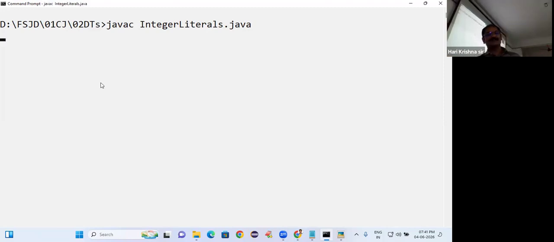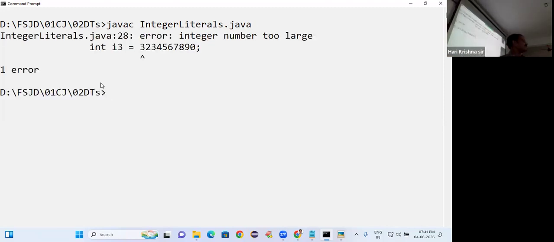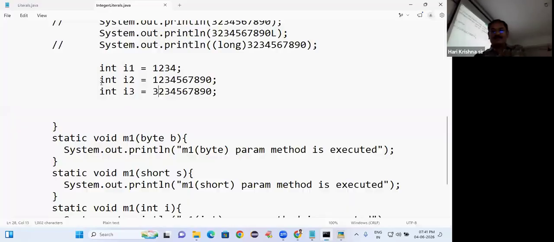Integer number too large. Errors also you have to remember, you have to speak. Cannot find symbol, number cannot be converted, and now number is too large. And tell me now, how to solve this problem?